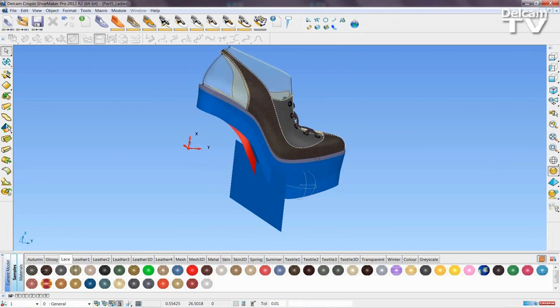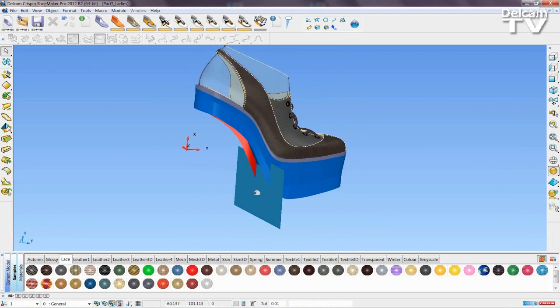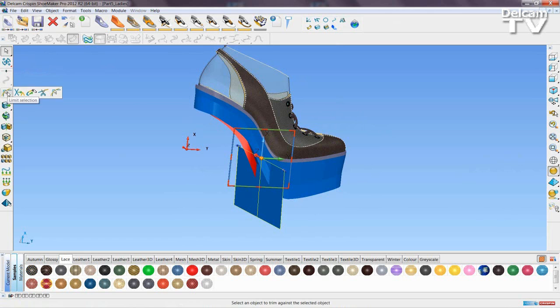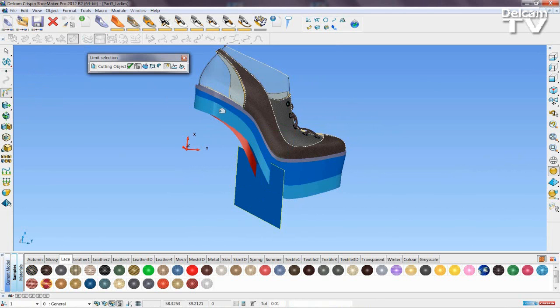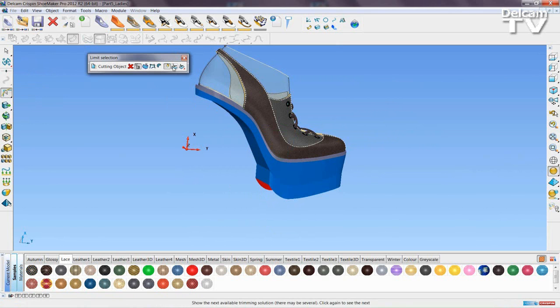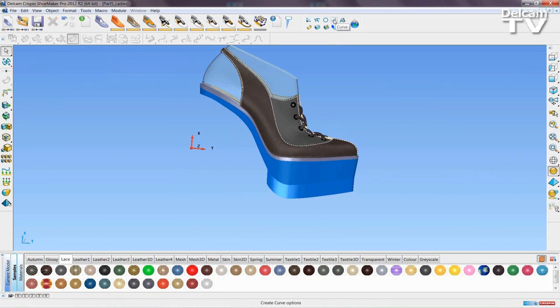Again, use this to cut through the extrusion by selecting it, going into General Edits option, selecting Limit Selection, and then selecting the Sole extrusion. Select Next Selection, and there it is complete. You can now cut and create a bottom through the sole.